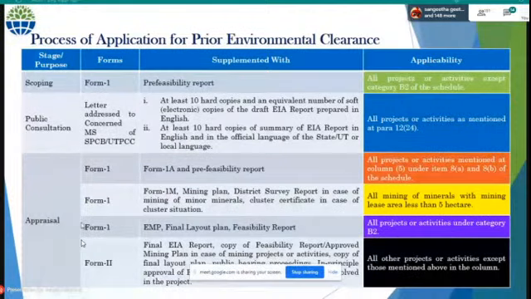And in case of mining, Form 1 and Form 1M are required with DSR and mining plan. In case of other B2 projects, you need Form 1 and then EMP, layout and feasibility report. In case of other projects, category A or B, which require EIA, you have to present your Form 2 apart from Form 1.